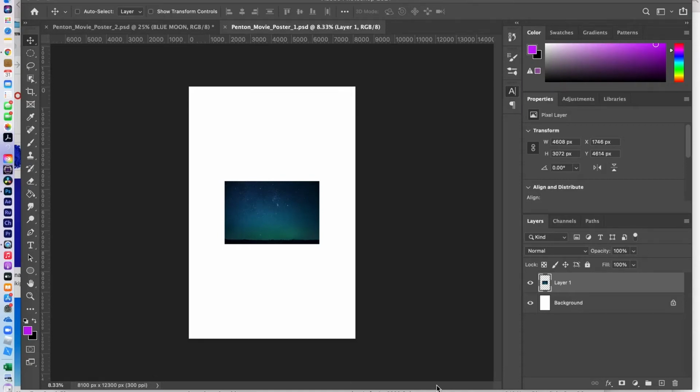We're going to make a movie poster. So, you may be called upon to help make a movie poster for a movie at some point, or even as a prop. So let's take a look at how you would do that.